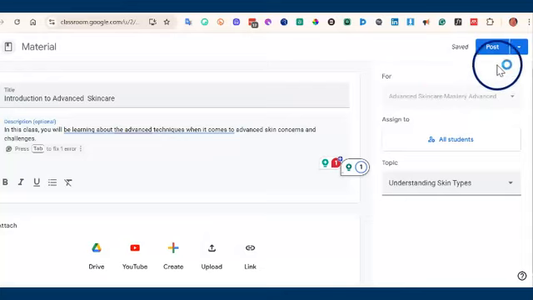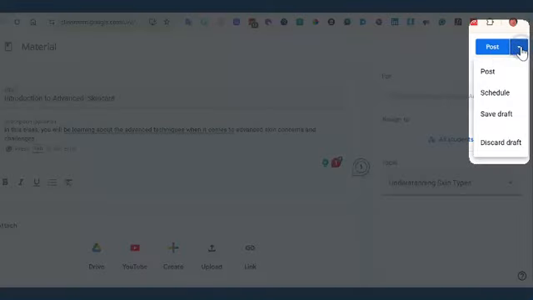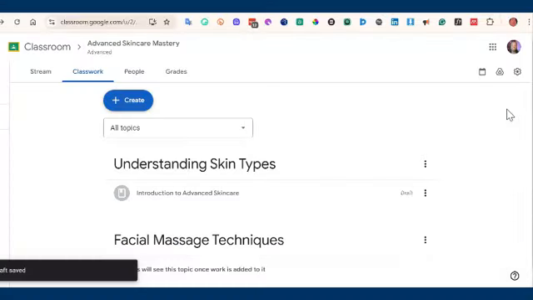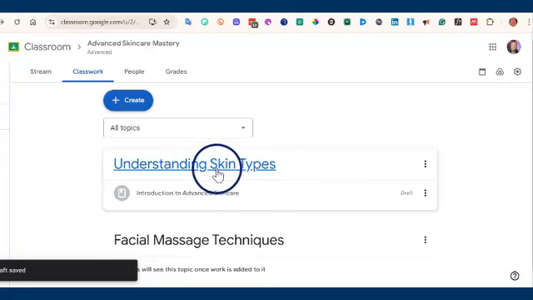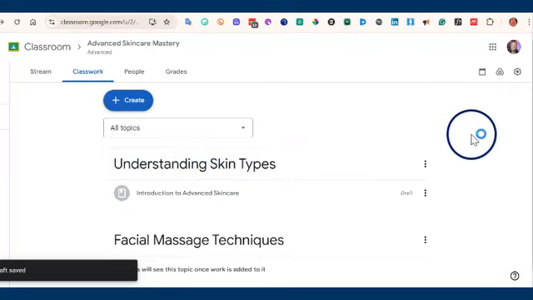So in order to do that, we're going to go towards the top where it says post. Go to this button for save options. Here's where you have the option of post, schedule, save draft, or disregard. I'm going to save draft. And what that does now, it sits right underneath the topic. So what I want to now do is create my next section.